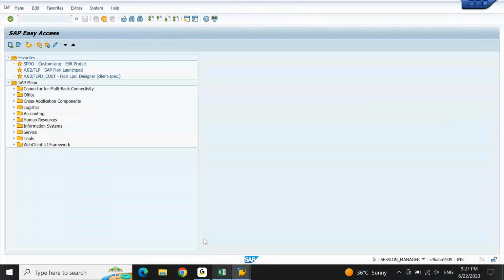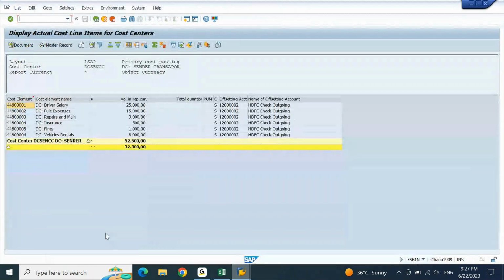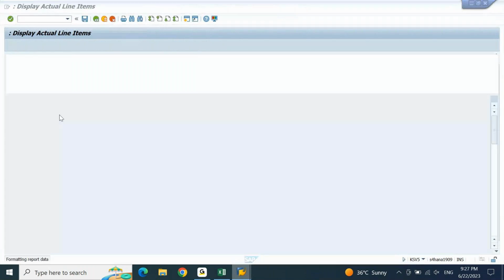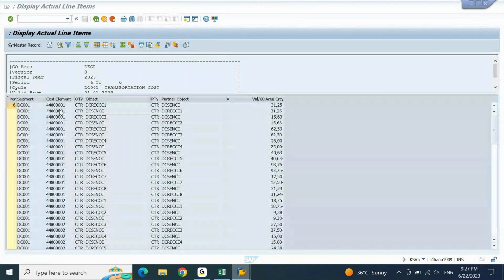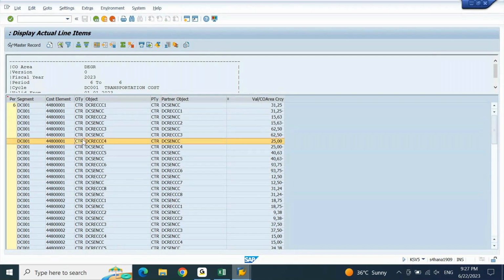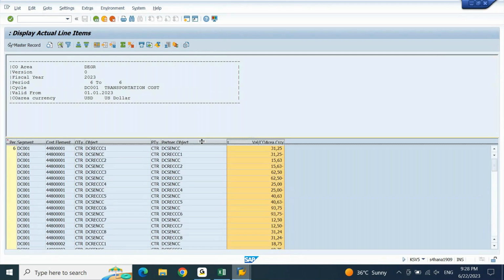This is a little slow. Okay, you got the sender values here. Now if you look at this, the values are appearing here, but the values are appearing in which currency? Dollar. This is your value in controlling area currency, correct? Yes, sir. This is appearing in controlling area currency.